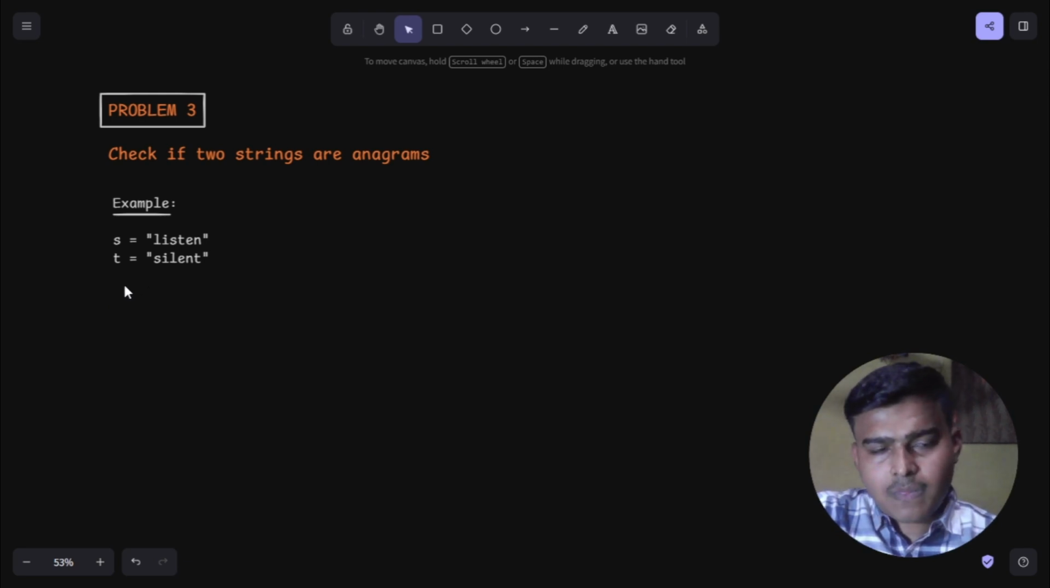Now in this we will just take that frequency array and increment the counter for the characters of the first string, and whenever we go to the next string, we will start decrementing their frequencies.